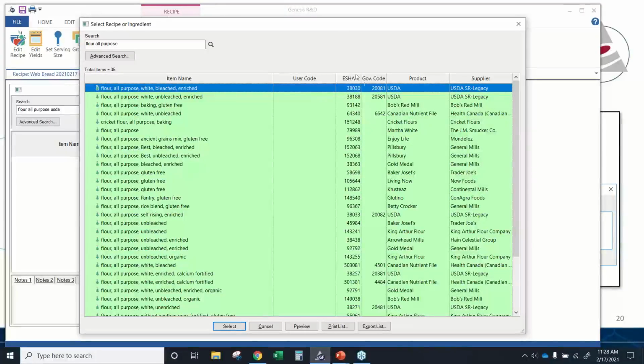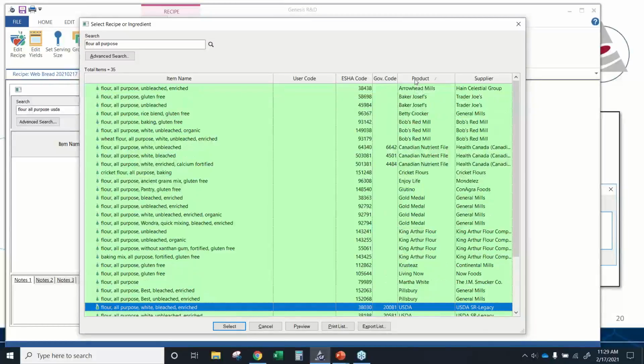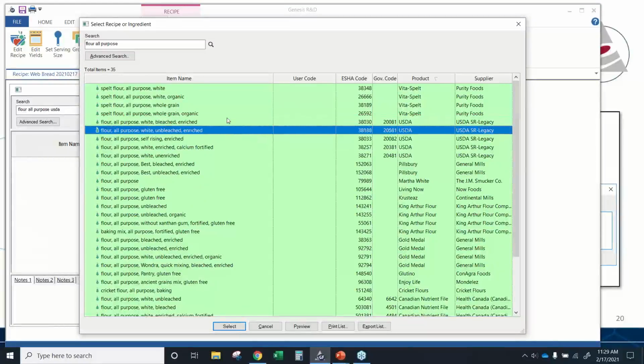And again, I just wanted to mention the ESHA code field here. If you see an ESHA code, that indicates that the ingredient is part of the ESHA database. It ships with Genesis. If there's no ESHA code, then that's an indication of an ingredient that was added by you or someone at your organization. So it's one way to keep track of which ingredients come from where. You can click on the headers here to sort these items as well.